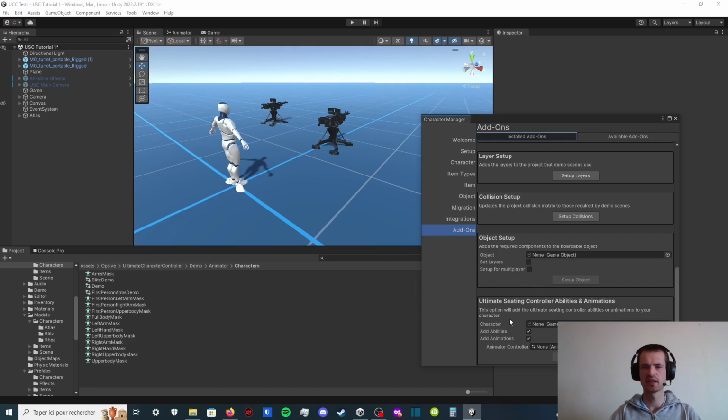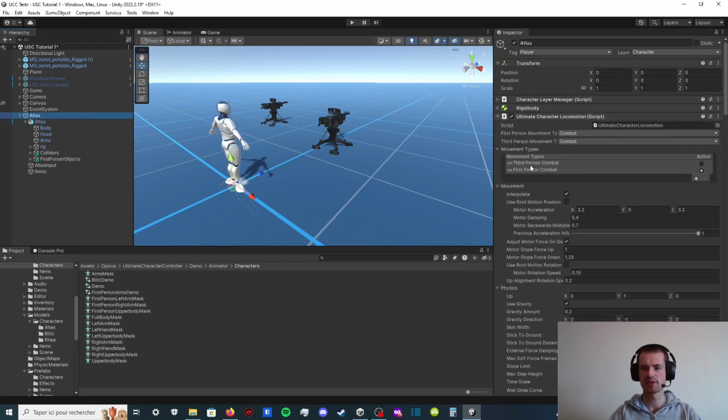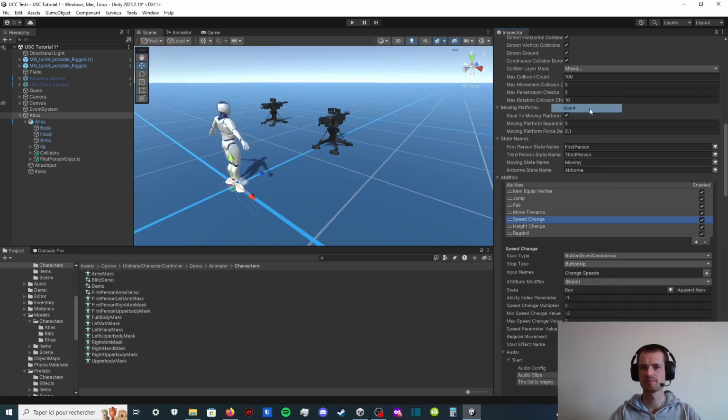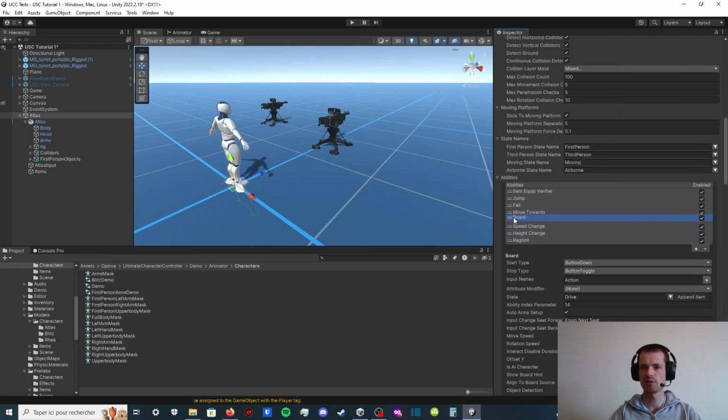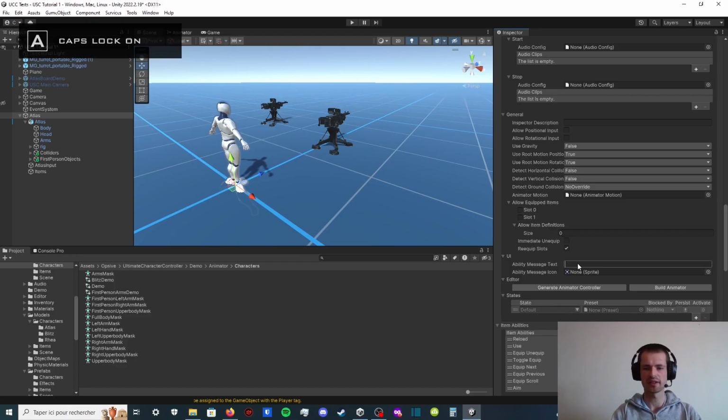So there are two ways to do that. You can use this add-ons manager here in character manager and drag in your character and add abilities and perhaps animations if you don't have them on your animator. But we're going to do things manually for now. So go into Ultimate Character Locomotion, and you're going to find the board ability in Ultimate Seating Controller. And we're going to put this underneath Move Towards. We're going to give some ability message text so that the player can know when the ability can be activated.